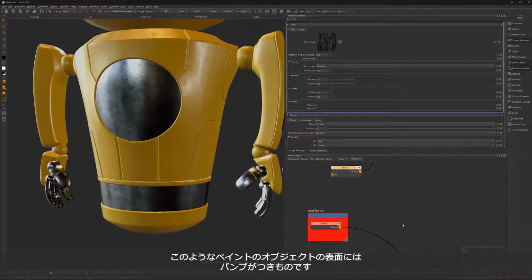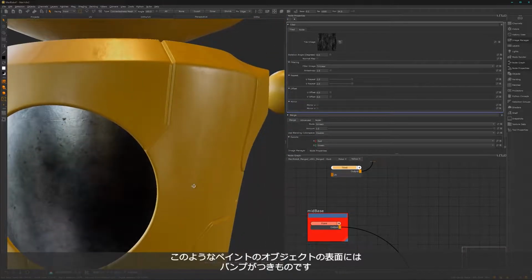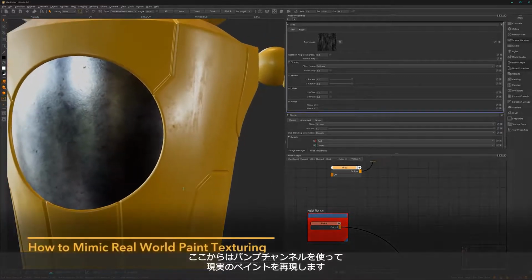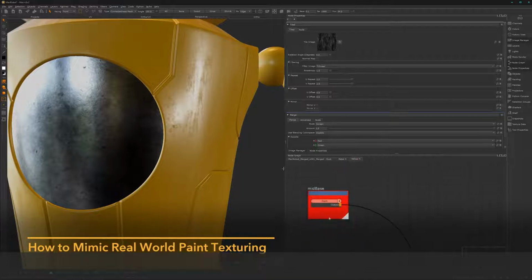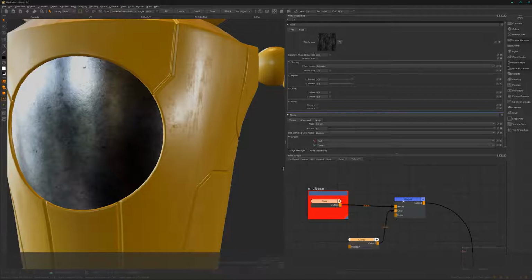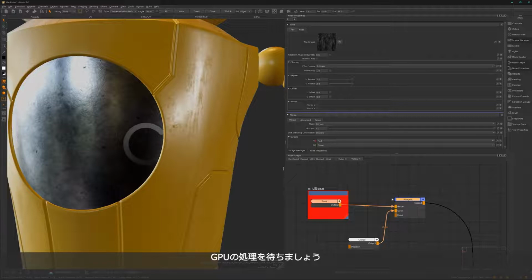So for the base bump here, often when you have color on top of that, you have a slight amount of wobbly bump going on. So no surface out there is perfectly flat, and we can mimic that by inserting here a new merge node and type in, what was it, cloud. Insert it here into the over, and we want to have it as overlay. Give it a moment, it's loading it in the GPU.